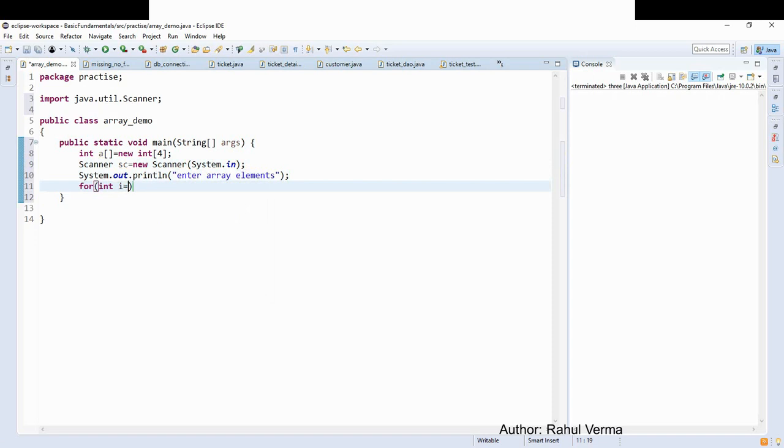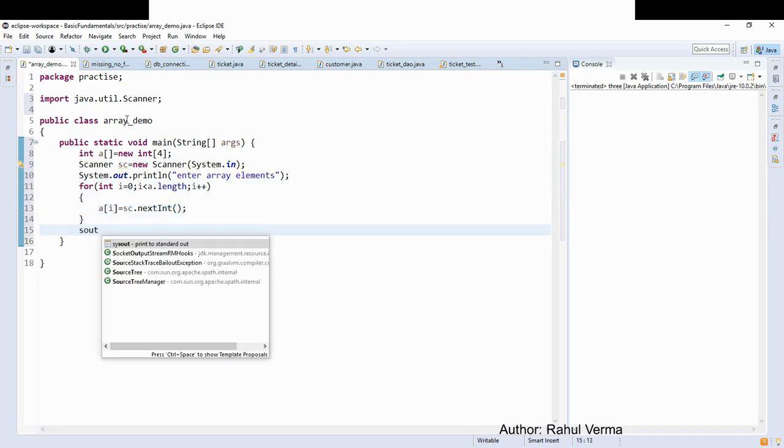So for entering the elements in the array, I will be requiring a for loop. So for int i is equal to 0, i is less than a.length, i plus plus. And after that, I will enter the elements in the array. A of i is equal to sc.nextInt(), because it's of integer type.